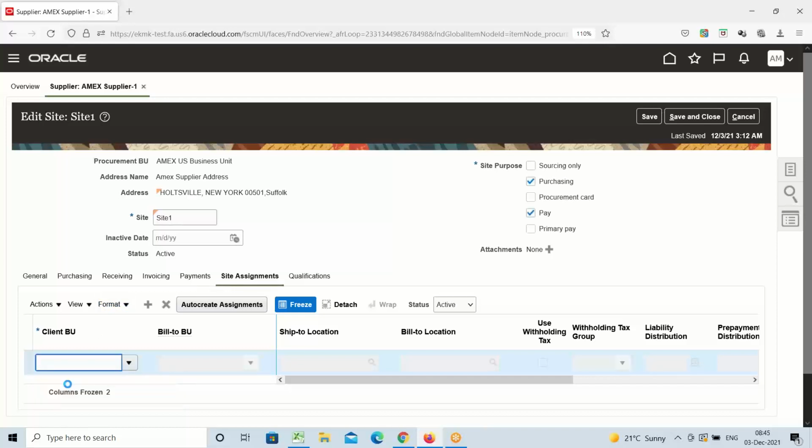Now I'm selecting our business unit. Here you can see the names like client BU and bill to BU. Client BU is nothing but the BU against which you are going to create the requisition. Bill to BU means in payables, the BU against which you are going to create the invoice. If you place the cursor on that, they are giving a note: BU that process invoices for orders raised by one or more requisition BUs. So client BU is nothing but the requisition BU, and bill to BU is the BU where you are going to create the invoices. Ideally, the requisition BU and bill to BU will be the same.